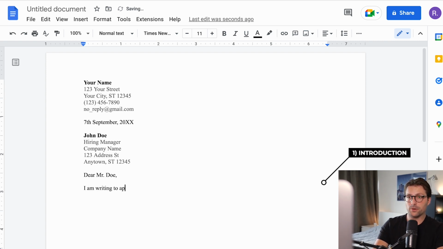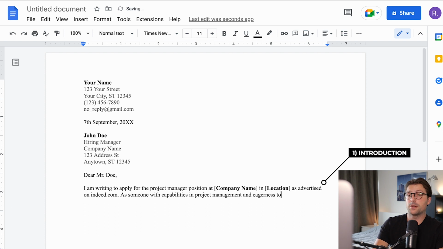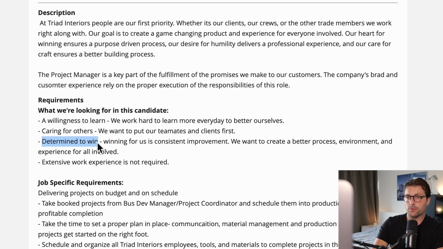Alright, so in the first paragraph, also called the introduction, you need to answer the what, where and why questions. So what position are you applying for? Where did you find the vacancy? Why you? And at which establishment? By including this information, you direct the reader's attention, proving your attention to detail and ability to communicate effectively. I also put in the sentence eagerness to establish efficient systems of operation, and that way it matches this part of the job description, determined to win and create better processes.